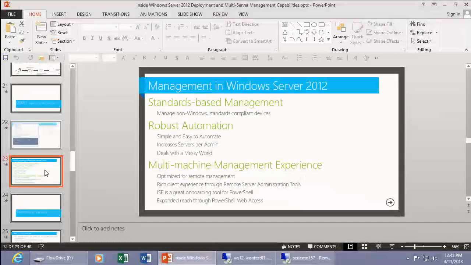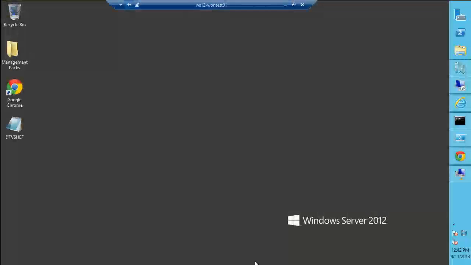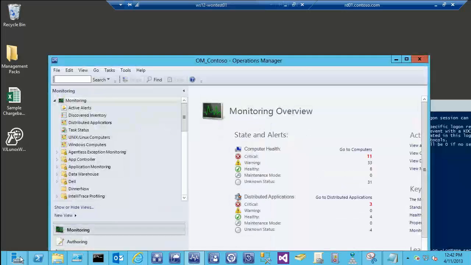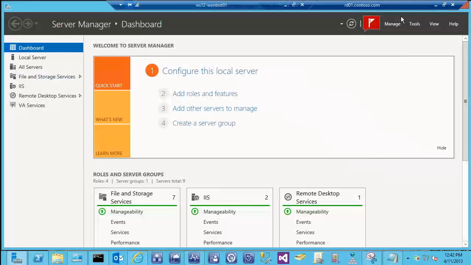Now, why is this so important? I'm just going to show you Server Manager. It's really simple. I'm pretty sure that you have tried it out. This is what Server Manager is like in Server 2012, right? And you can just add servers here. Oops, this is add roles. Add other servers to manage.